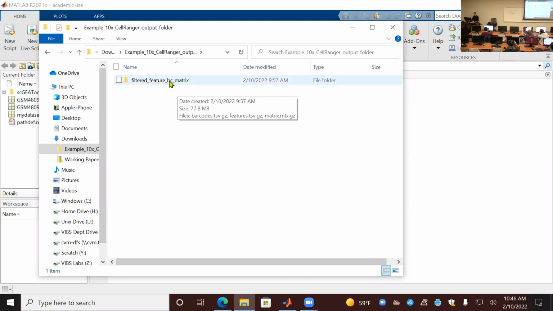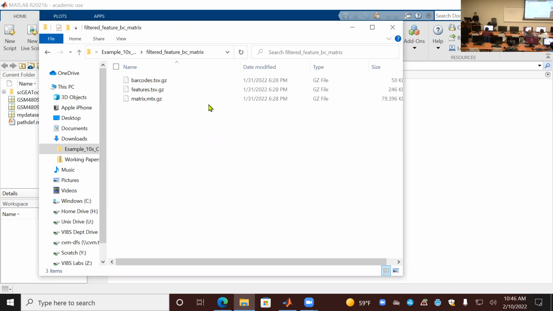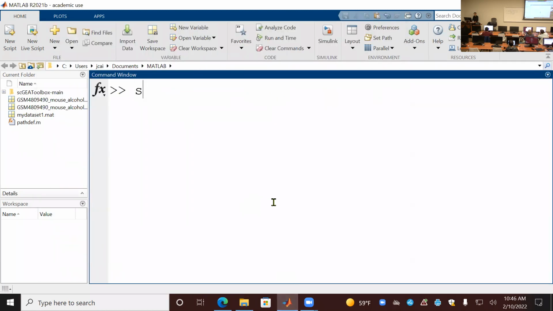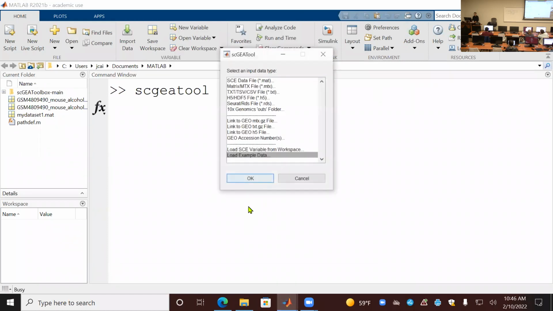In Cell Ranger, you will see this filtered feature BC matrix. That's where the 3 files are located, so that's from your own data. If you have this, what you can do is select the 10x Genomics alt folder. Okay, so that folder is called alt folder. All these options above this line are local file selections.